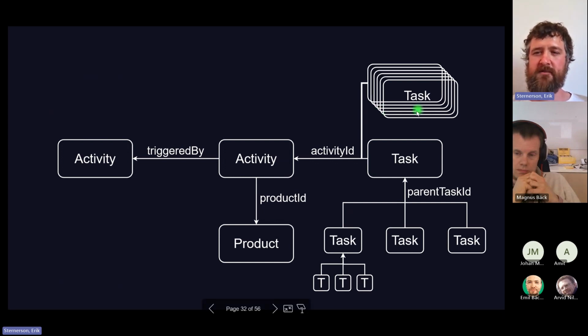We could have several tasks that point to the same activity, and then they would be ordered inside the activity based on their times, so when they started and finished, etc. And then each task could have an arbitrarily nested subtree of tasks to say that whatever work it is doing can be broken down.